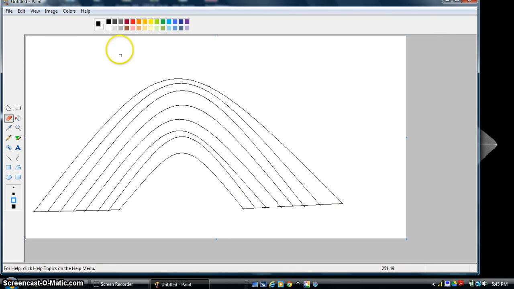And now comes the fun part. Let's go ahead and fill this baby in. So I'm going to choose my fill bucket, and I choose my bright red, and I fill this line right here. Okay, now I filled one in, and this is going to be the first file that I save.